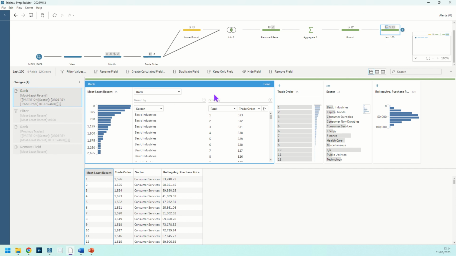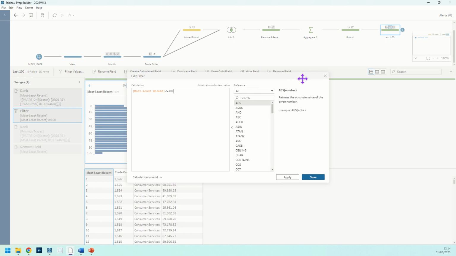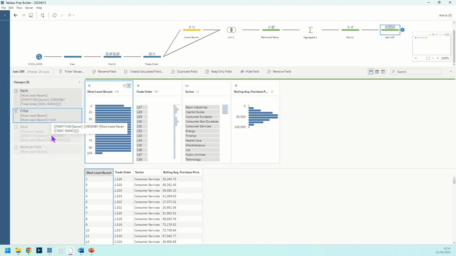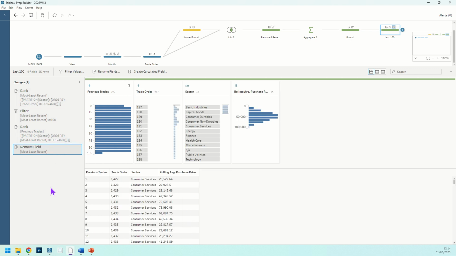I've called this most to least recent, and then I'm filtering that to be less than or equal to 100. Basically what the challenge wants is to have that in the opposite order. So I'm ranking this field again, but in descending order so that I get 1 to 100 in the opposite order to this one. And then I just remove the unnecessary extra fields, and this is what you should be left with. So hopefully you enjoyed that challenge, and thank you very much for watching.